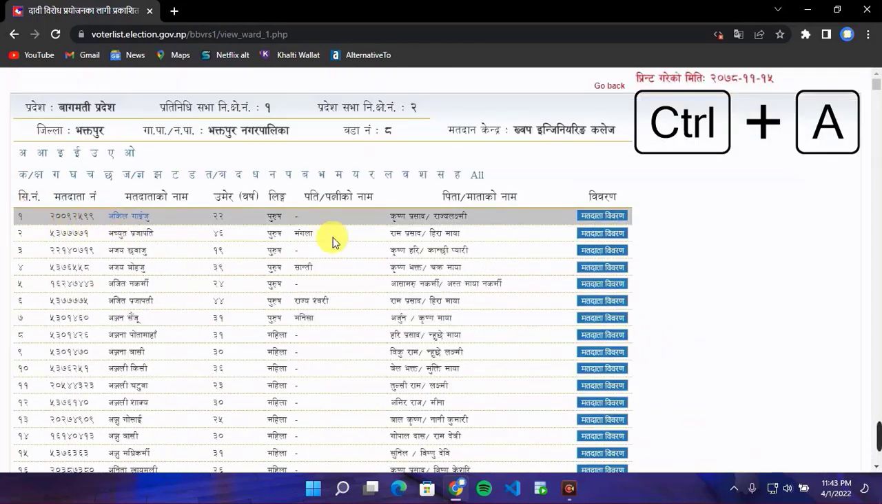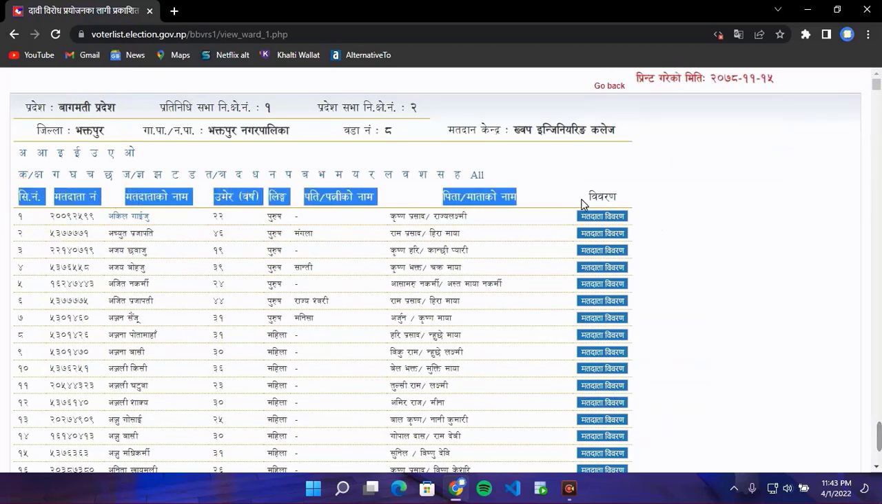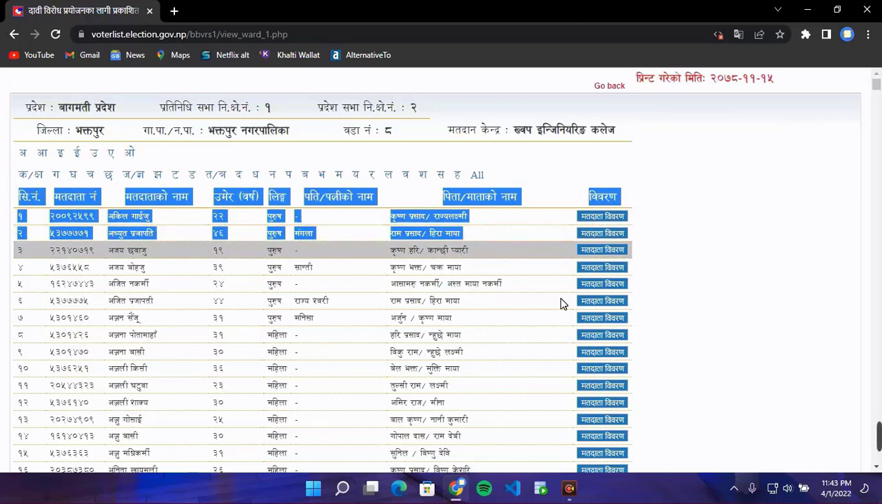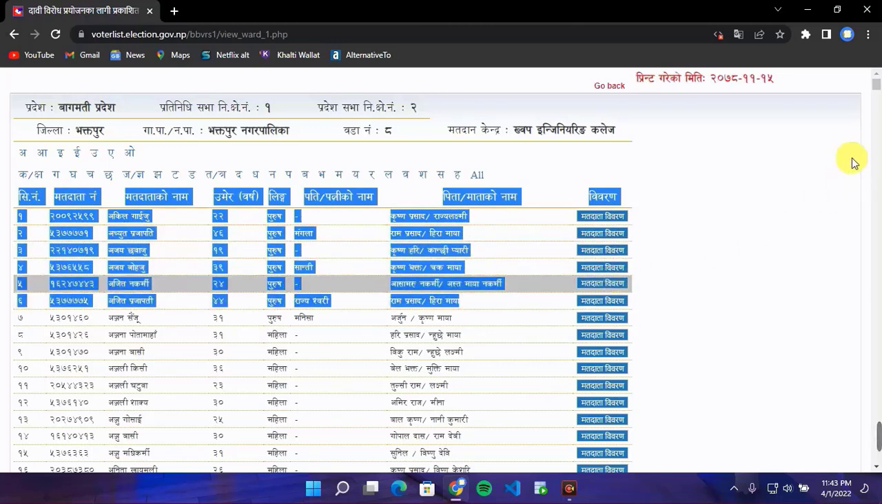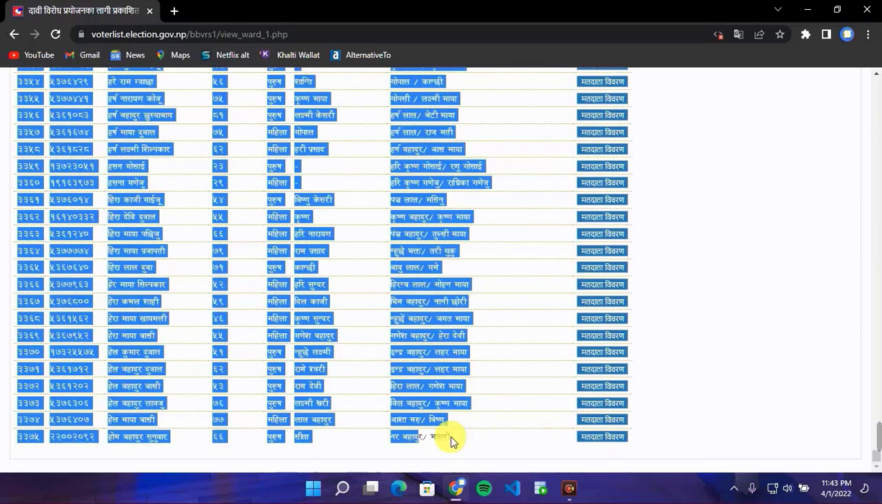Select all by pressing Ctrl+A simultaneously. Also, you can select from the start and scroll down by holding the Shift button and clicking at the end. Then, copy it wherever you want.